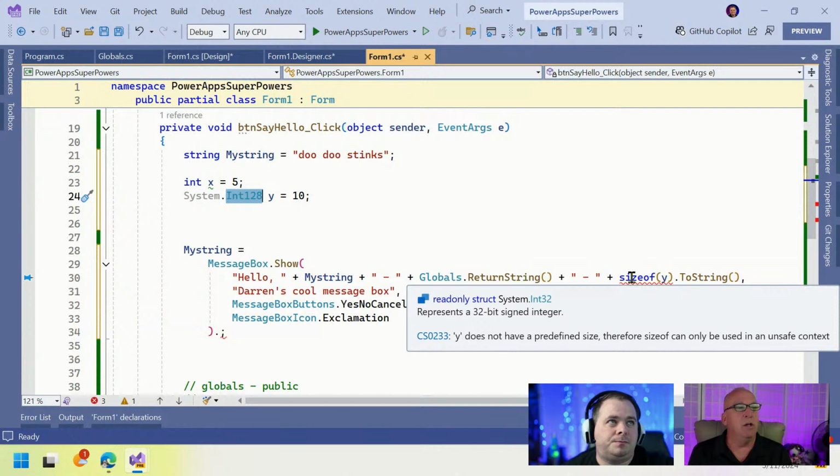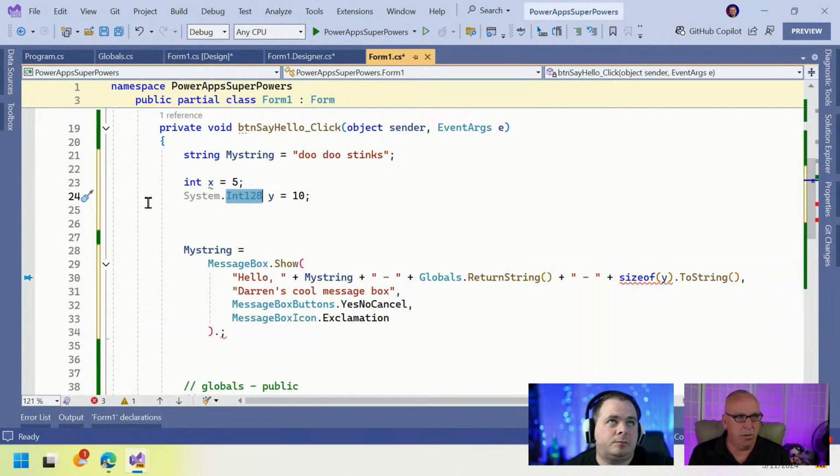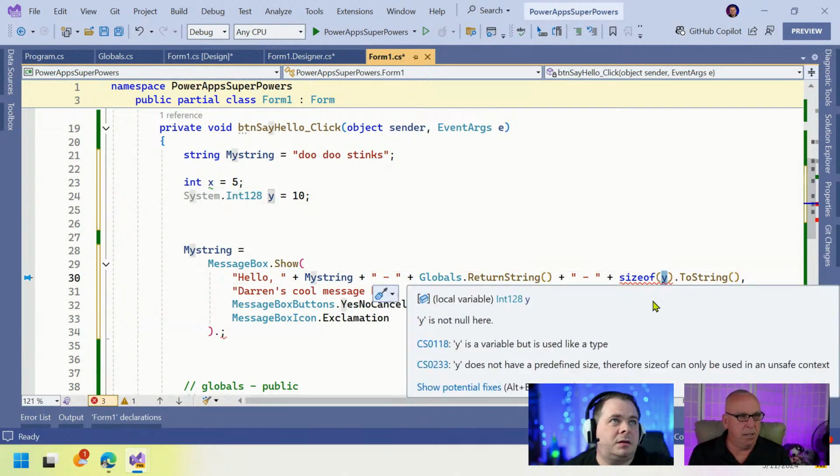So when we look at what this is, in this case, I guess you want me to select it like this? Look at that. It's a 128. And it's telling us it is not null here. It is a variable, but it is used like a type. It does not have a predefined size, therefore sizeof can only be used in an unsafe context.